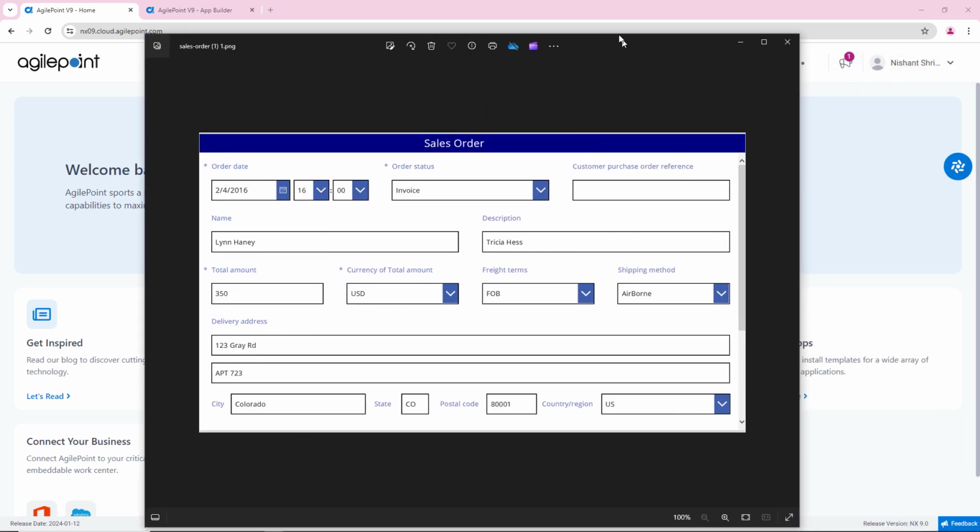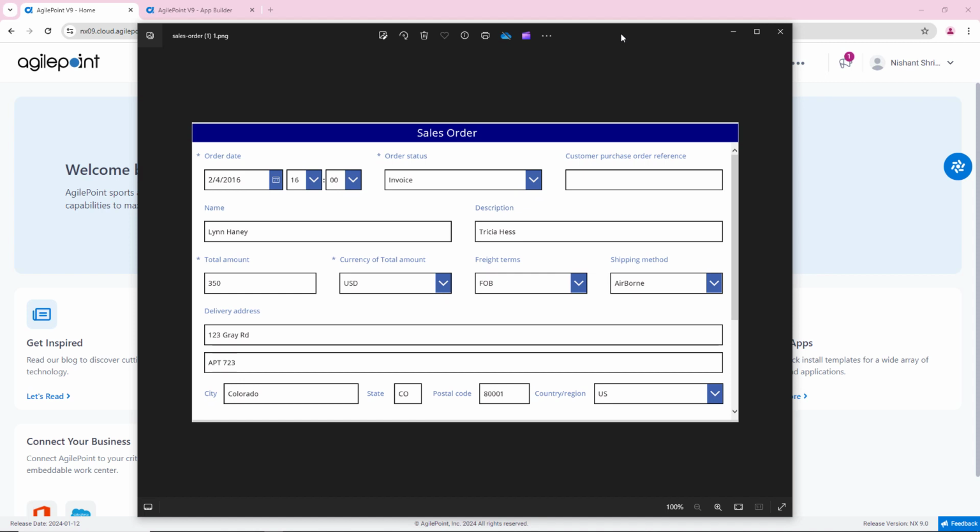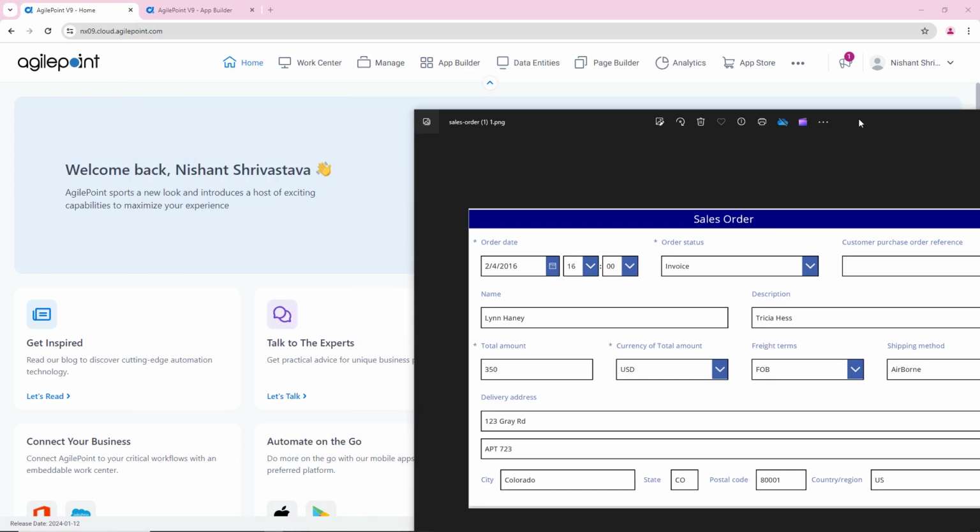So to get started, let's take a look at the basis for our new application. As you're seeing on screen here, I've taken a screenshot of a sales order application built in a competitive platform. Across the top, the order information, the date and time of the order, status, as well as any PO reference. The middle section deals with customer information like their name as well as description, order details like the amount, currency, freight terms, and shipping method. And then finally at the bottom, the delivery address.